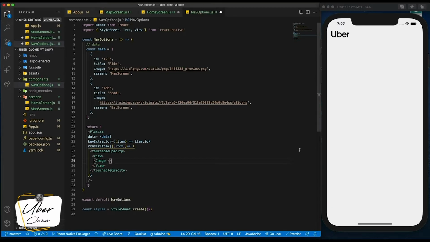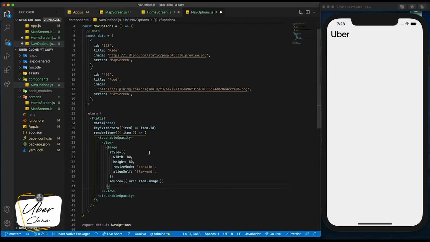It's a self-enclosed image, and the image is going to have this style. So I'm just going to copy the styles from the image and also the source from the image, and paste it here. What I'm saying is that this is the style of the image, and the image source is the image from each of these items. The next thing we're going to do is return the item title. So if we save this now, we should have something.